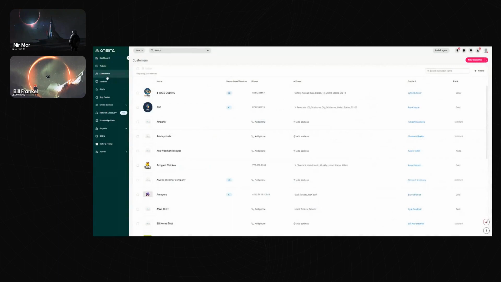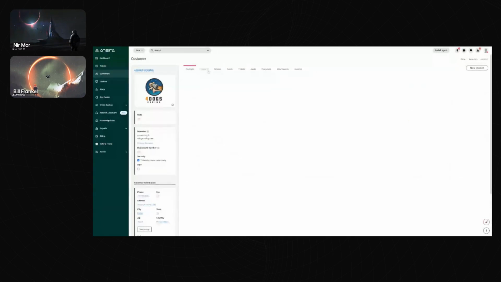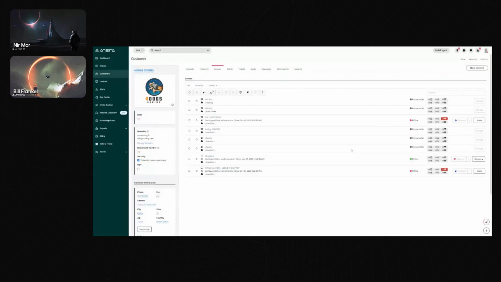You'll find it over here under the customers. If we go into one of the customers that we have already, we can see the tabs here on the top with the different options. Again, this being an MSP, we do have, for example, contracts over here, but what is more relevant for us is the devices, which you can see in the list. Once we have devices installed, we can associate them, and I'll show you how, with specific customers or sites.